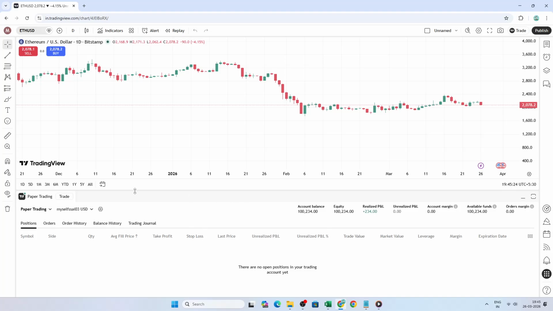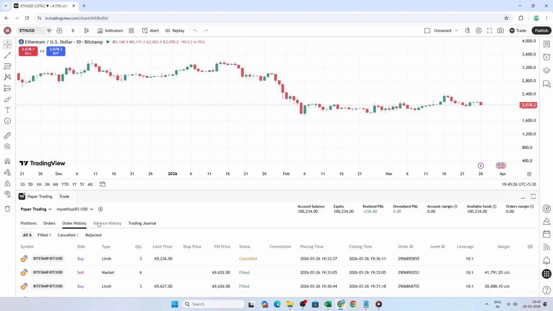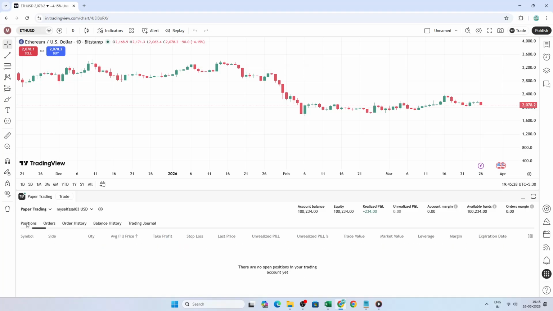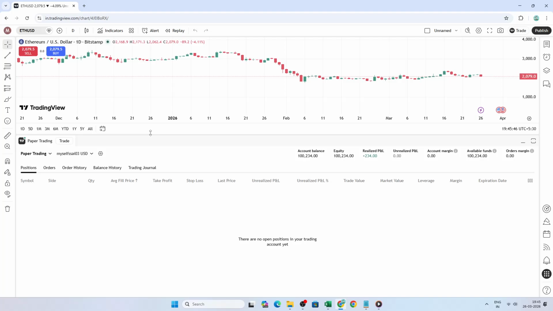From here, you are ready to explore the tools and get comfortable with order placement, position tracking, and risk management in a risk-free environment. If a button says Disconnect instead of Connect, that simply means you are already connected to the paper account and you are good to go. And if the panel ever looks cramped, remember you can resize it so the controls are easier to see.